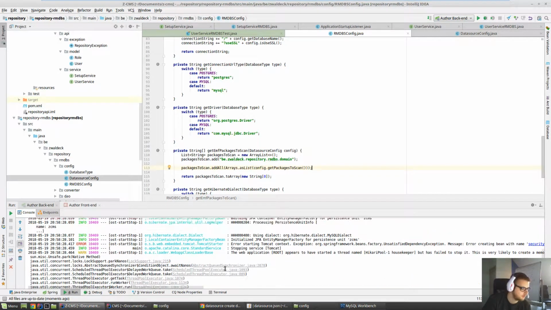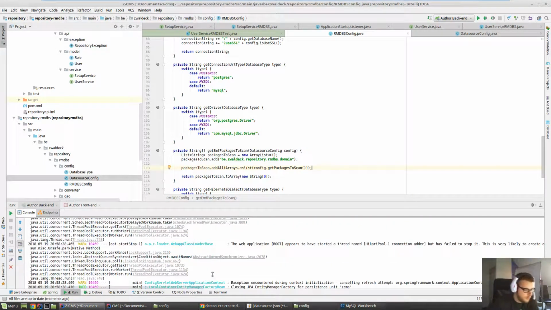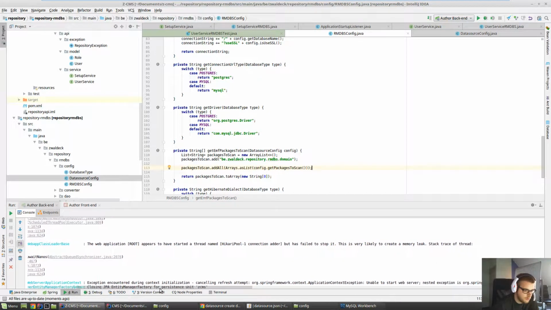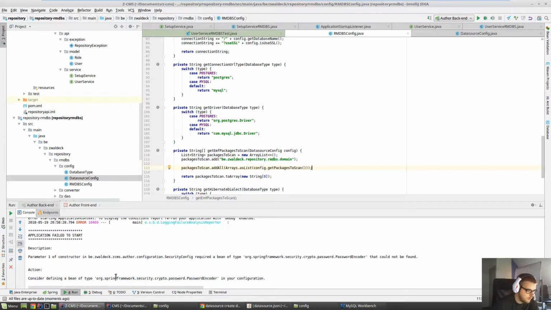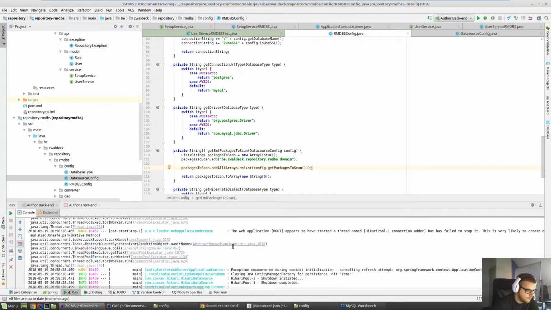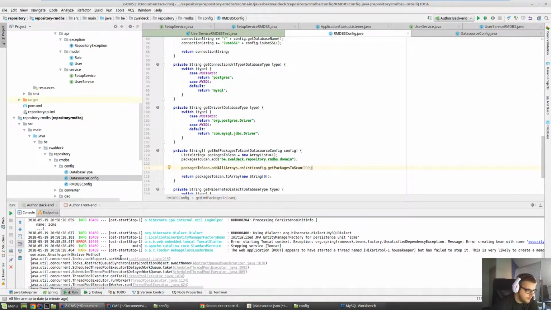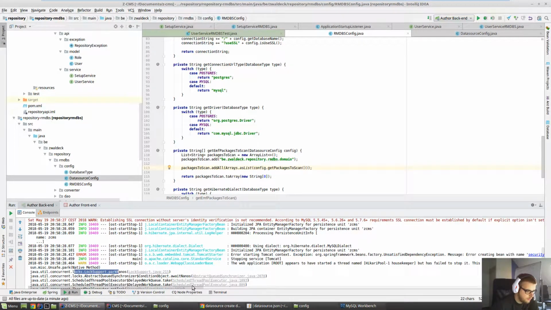Dang it. What's going on now? Application root to have appears thread named full failed to stop. It's likely to create a memory leak. Great. So we have an unsafe park. Oh, great.